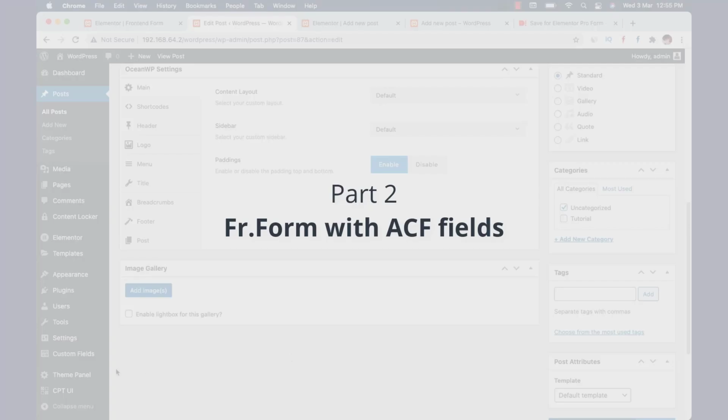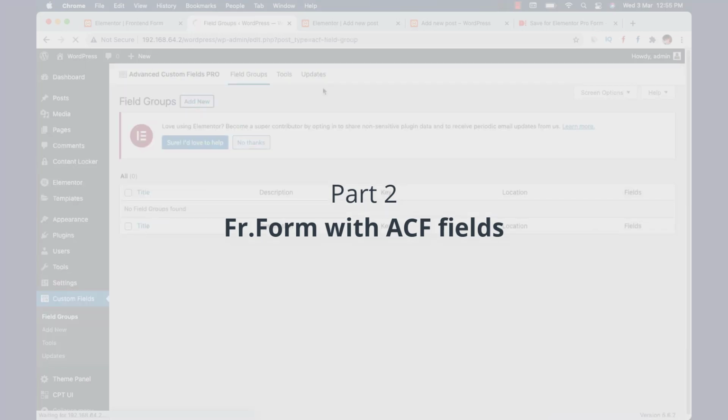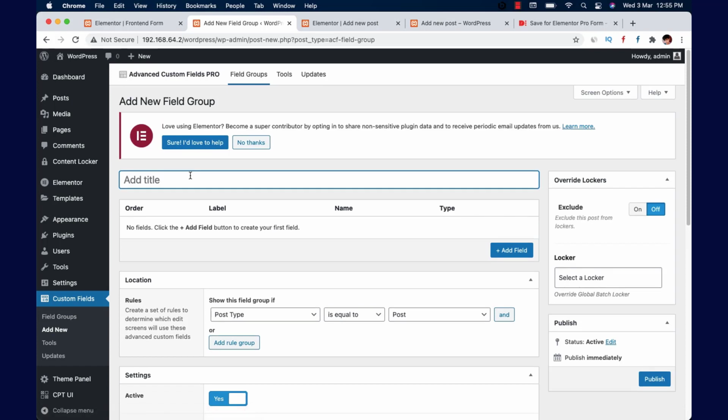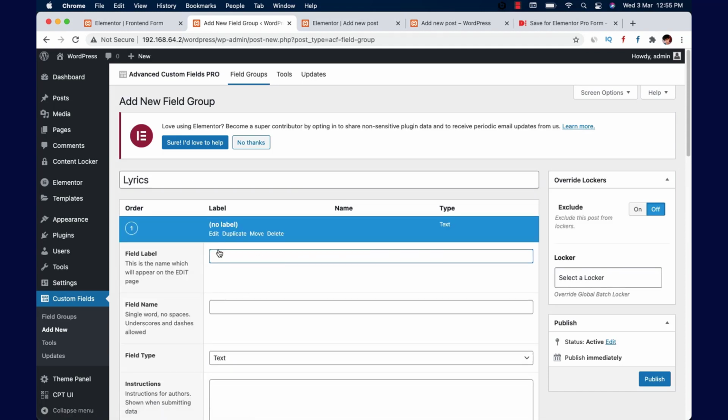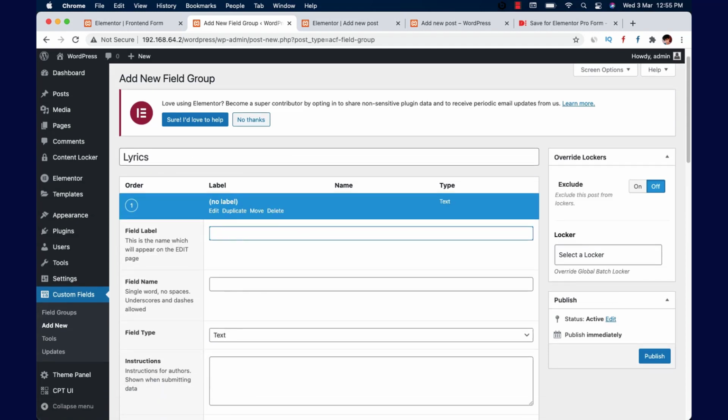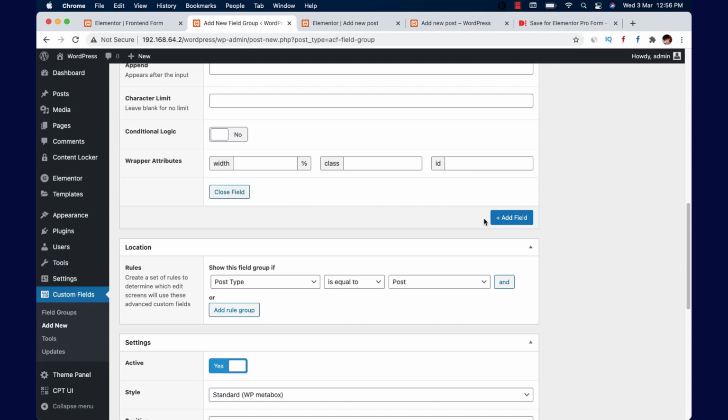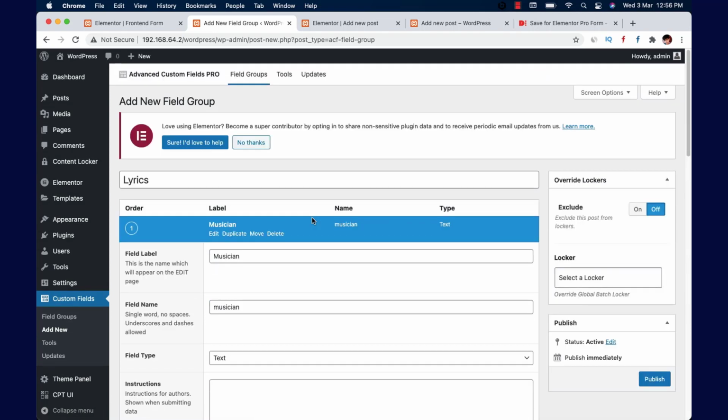So let's create a custom field group for post type. New. Maybe let's keep it to singer lyrics maybe. Okay, so musician, can maybe add new field.